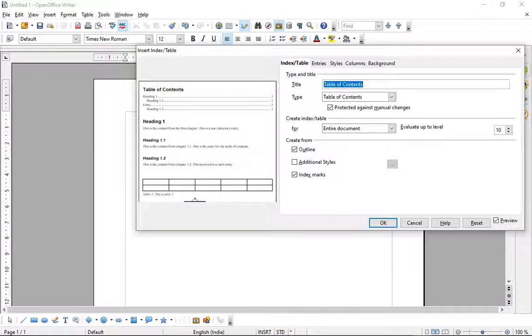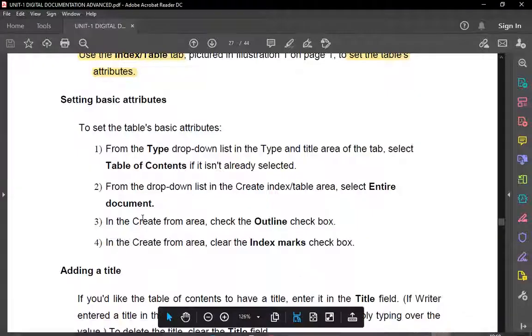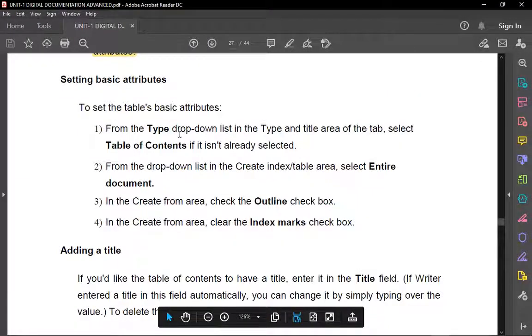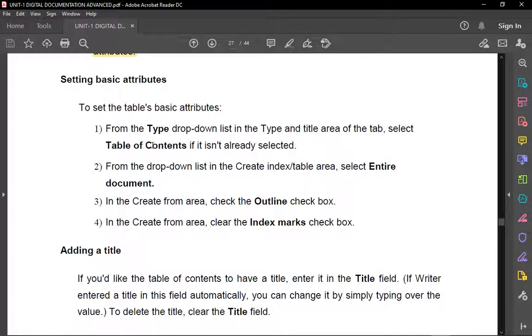All this: table of contents, title, type, Create Index or Table, Create from, all these options are there, and we can change them. From the Type drop-down list in the Type and Title area of the tab, select Table of Contents if it is not already selected.